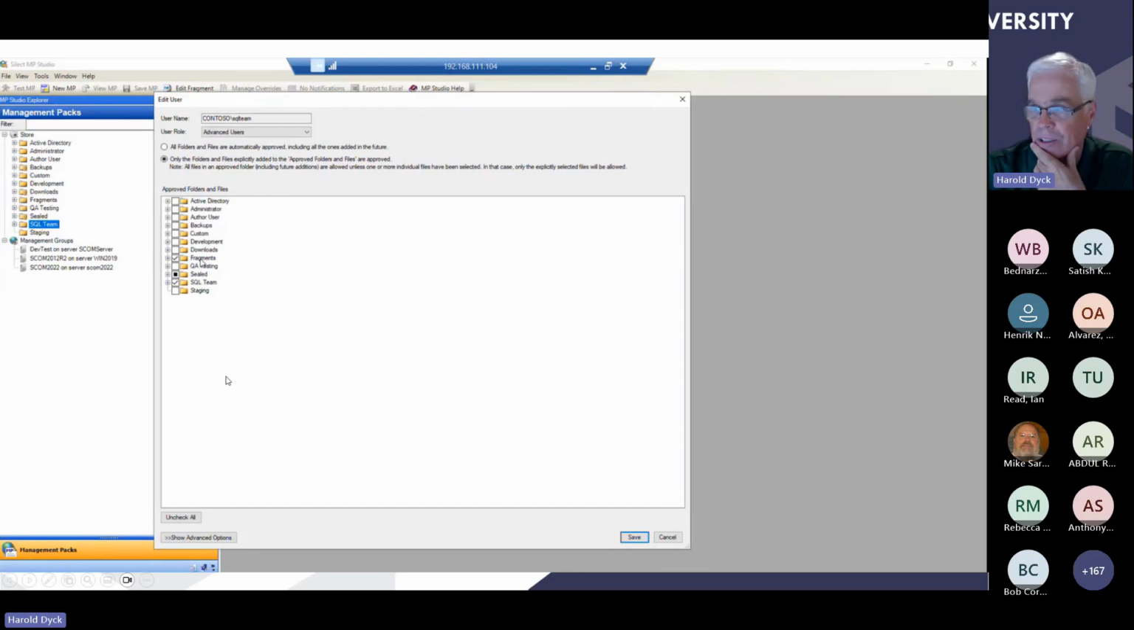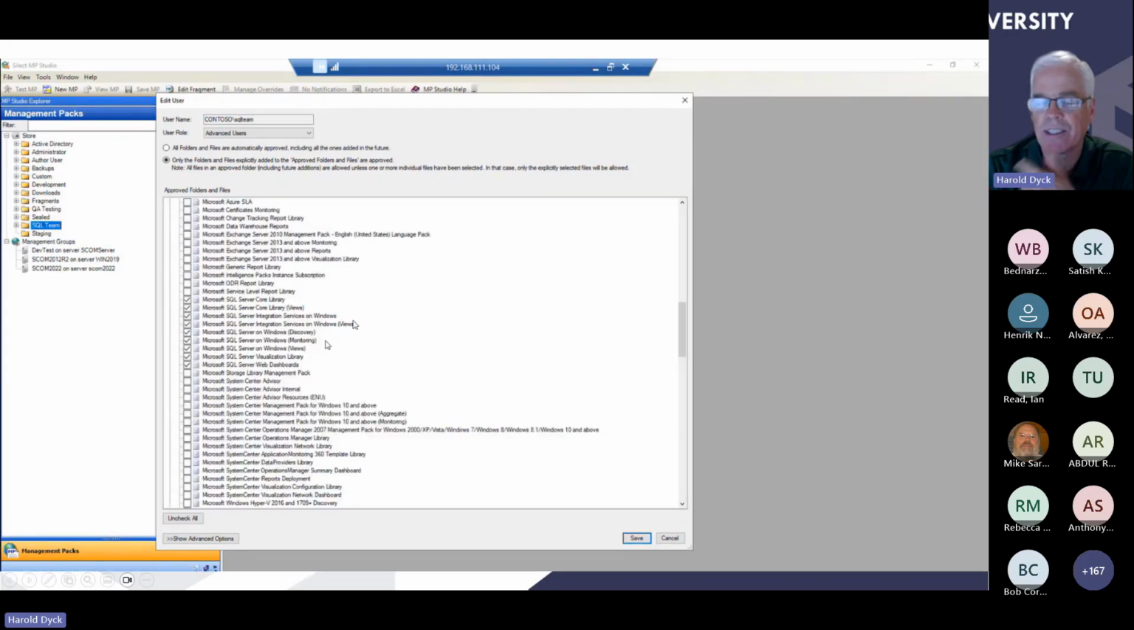management packs they have access to. So here it's showing they have a team folder called SQL team, and they also have access to a subset of all the sealed management packs. And you'll see in just a minute that that means they're only able to work with the SQL MPs. They're not able to work with any of the other management packs that are in use within SCOM.